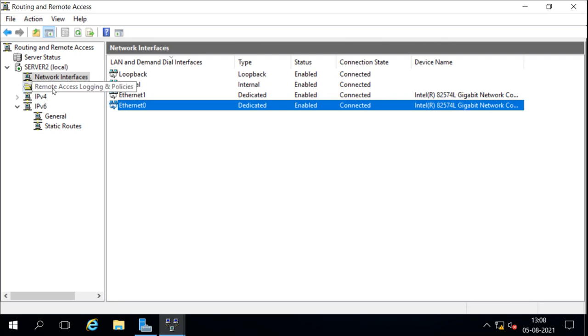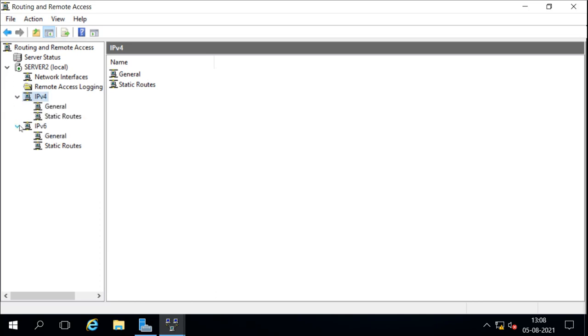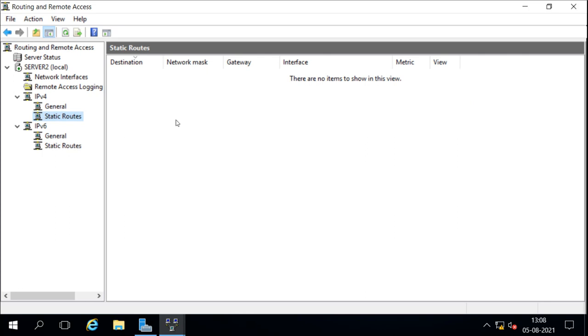Then this is for the logging option and also NPS. If policies are applied here, we can see them here. This is for IPv4 and this is for IPv6. In general, we have these two interfaces connected. You can see the IP addresses, and the incoming and outgoing packets. And here is static routes. There is no route right now, as we have not configured any routing.